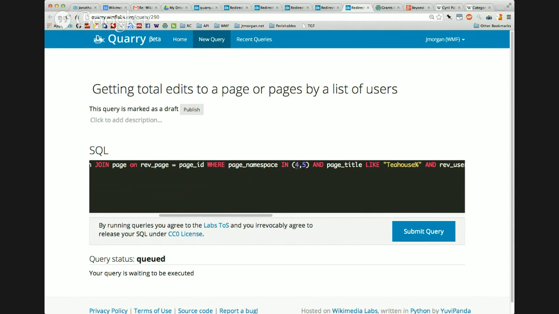So I'm saying I want edits by these people to pages in either the Wikipedia or the Wikipedia Talk namespace, and I want edits to pages in those namespaces that have a title like Teahouse, and then I have this little % after it. That % is a wildcard. It basically means I want edits to pages that start with the word Teahouse. So that could include subpages of the page, Teahouse/Questions, for instance.